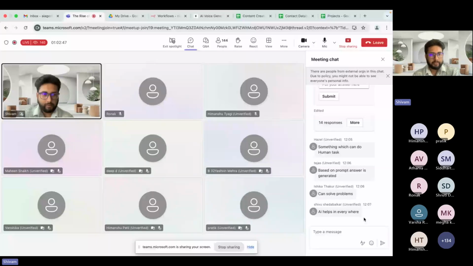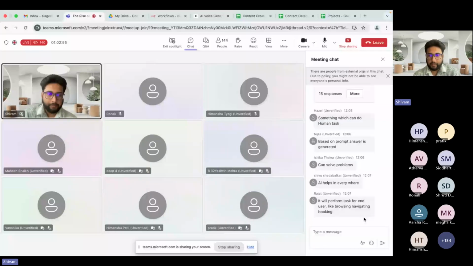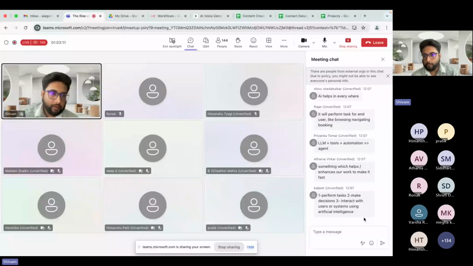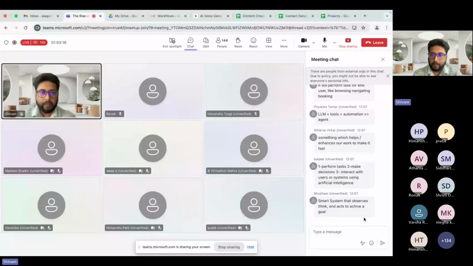So you have more or less some context, right? So at least you know for a fact that AI is going to help you do something, right? So AI agents are going to help you do something. It will perform tasks from the end user like browsing, navigating, booking. This is great. So you're saying that just like humans do, they can start browsing the internet, do shopping, do booking, etc.